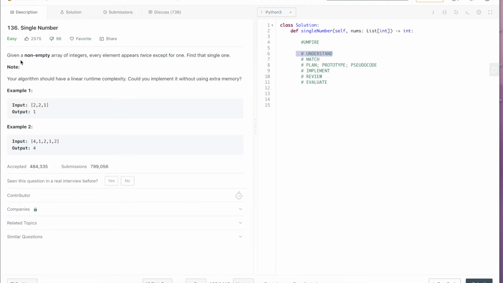So we are going to read the question and make sure that we completely know what the output should be. Given a non-empty array of integers, every element appears twice except for one. Find that single one. There are some examples over here. There are two 2's and a single 1, and the 1 is returned. And over here we have a 4 and two 1's as well as two 2's, and the 4 is what is returned. It says that your algorithm should have a linear runtime complexity.